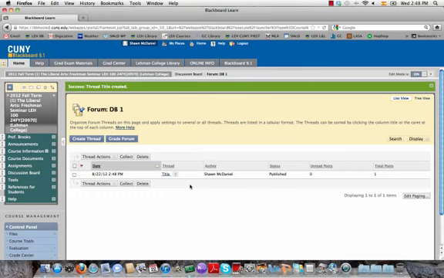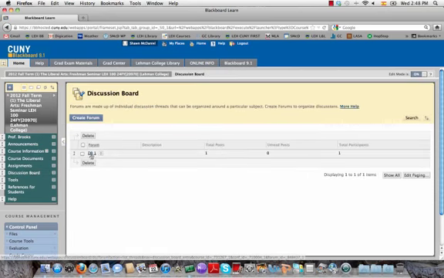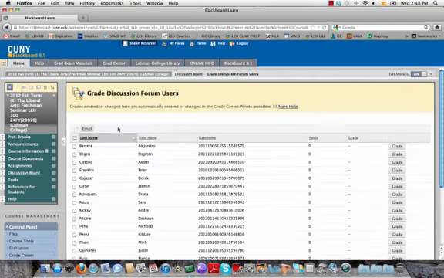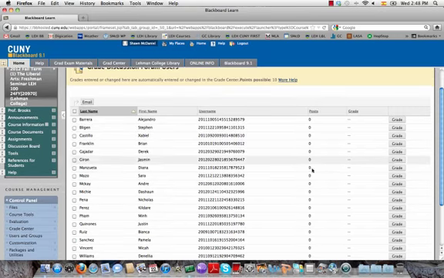Now let's say every student has made their discussion board post and you want to grade it. It's very easy. You can even just click on Discussion Board on the left-hand side. Click on the forum and click Grade Forum. Once you click Grade Forum, look what happens. It will show you the number of posts your students have made, and you click the Grade button.